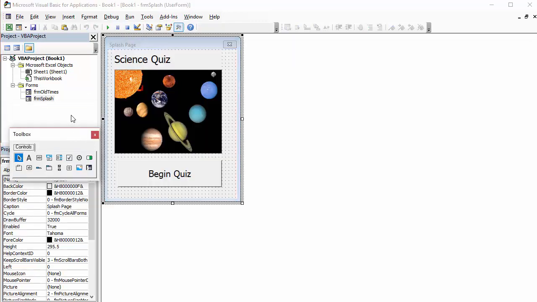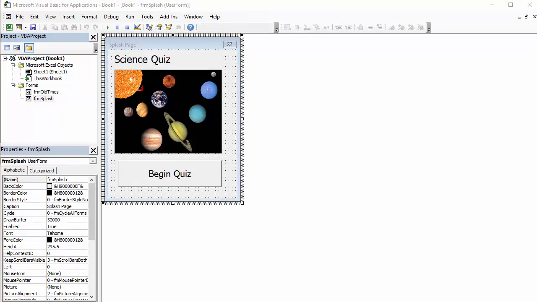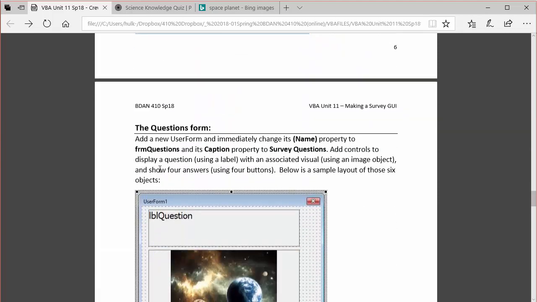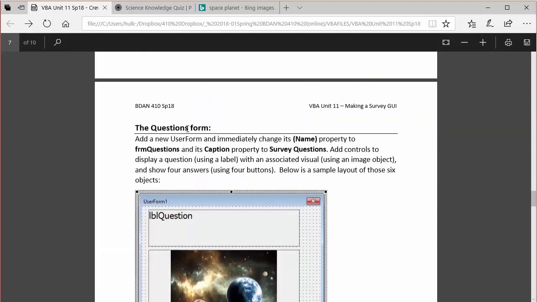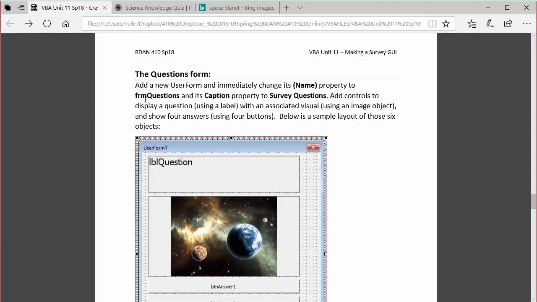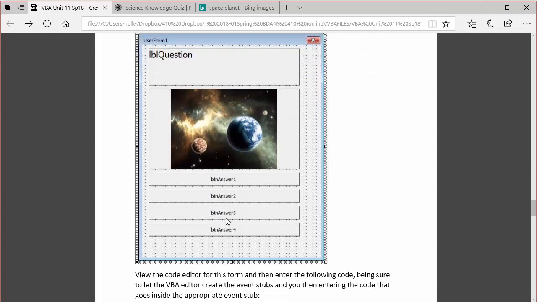And let's go in here and do the other form, the questions form. And again, I have an S, questions, even though there's really only one question at a time. In my mind, it's a survey with many questions, and we're going to use the same form over and over again for each of the questions. Add a new user form, change its name property to be form questions with an S. Change its caption, what the user sees, to be survey questions. Add controls to display a label, a picture, and then 4 buttons.